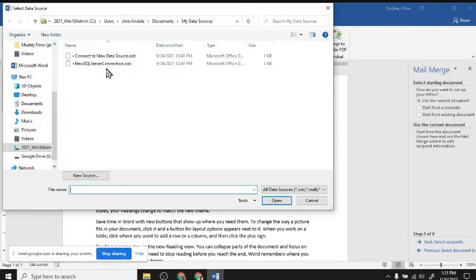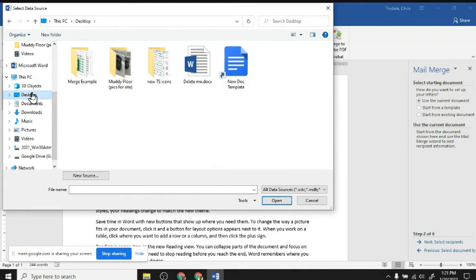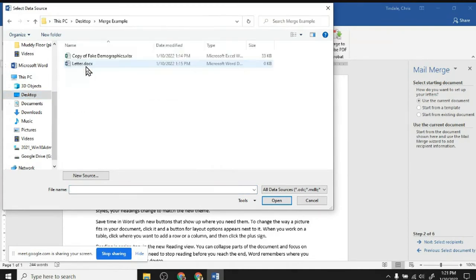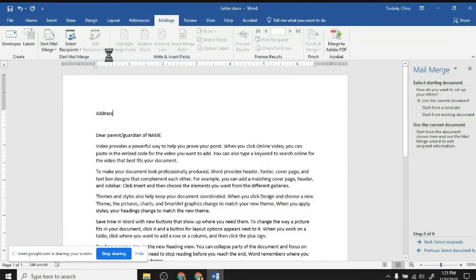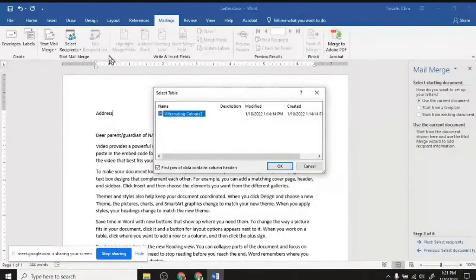I'm going to hit that, and it spins up a little window for me to start selecting my files. And since I made that folder on the desktop, that's where I'm going to go to connect to my Excel file that I created, and you can browse to wherever you might have yours. I'm going to click on that Excel file, or double click technically, to get it connected. And it pops up this little window saying, do you want to select a table that you've got in here?